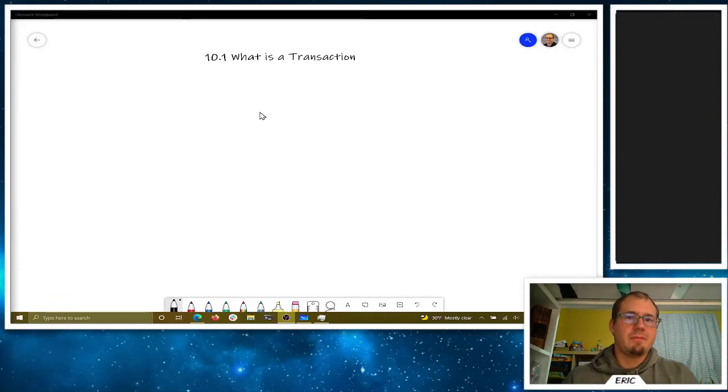We're going to talk about chapter 10 now, all about transactions. And here in section 10.1, we're going to look at what is a transaction and understand what the purpose of these are. And really, if you think about some of the examples that we've done so far, when we have all of these different tables that happen here, right?